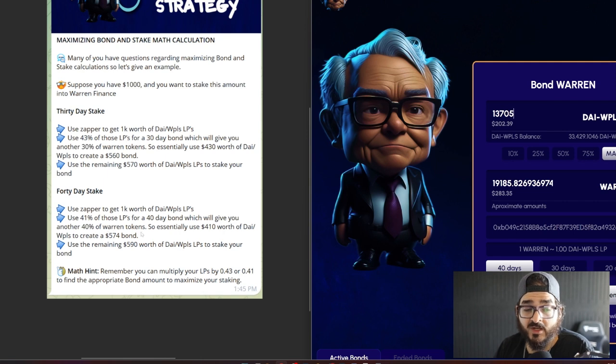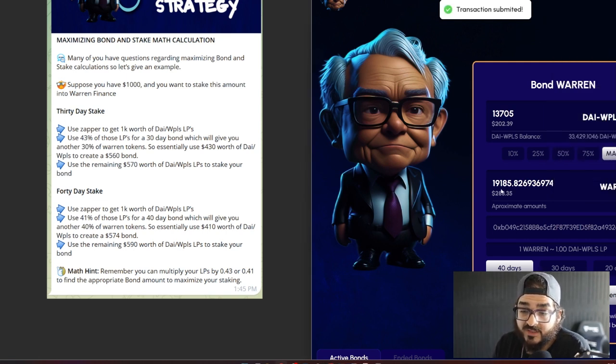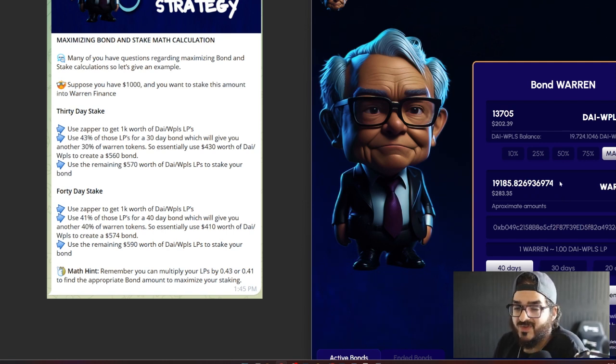Okay, so going back to the strategy, use 41% of those LPs for a 40-day bond, which will give you another 40% of Warren tokens. So essentially, use 410 to create $574 bond. Okay, so it just adds you that 40%. In my case, it added it over here. So we're gonna go ahead and make sure the referral wallet is here, the 40 days is selected, and then we click on get tokens. So as you guys can see, my 13,705 is gonna create a bond of 19,185. So it gives you that 40% right off the bat, okay?